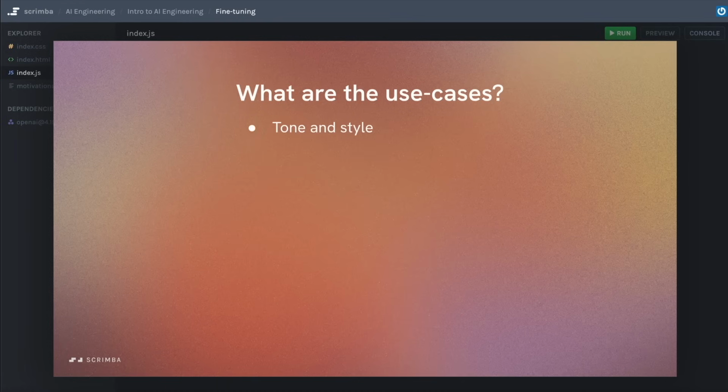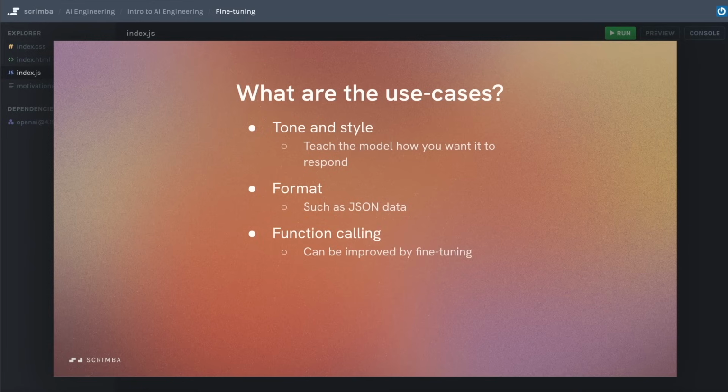So what are the use cases for fine-tuning? Well, you might want to achieve a specific tone and style, so you can use fine-tuning to teach the model how you want it to respond. You might want your output in a specific format, like some JSON data, for example, which needs to fit a particular pattern. You could use it with function calling. Fine-tuning can improve function calling. And if you haven't looked at function calling in AI yet, don't worry at all. We won't be talking about it more in this overview of fine-tuning.